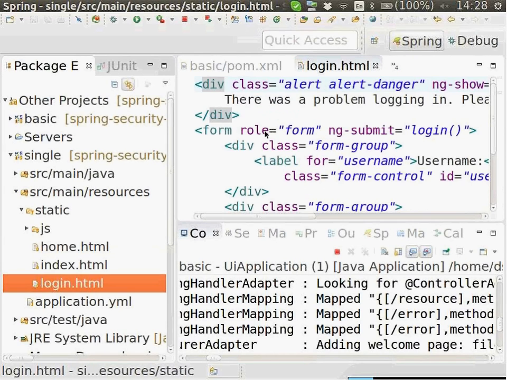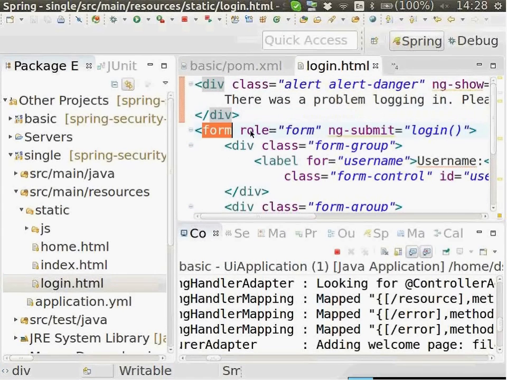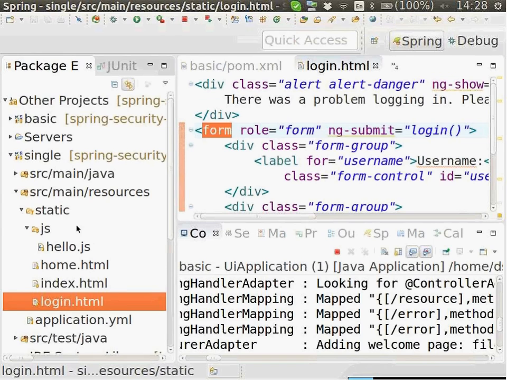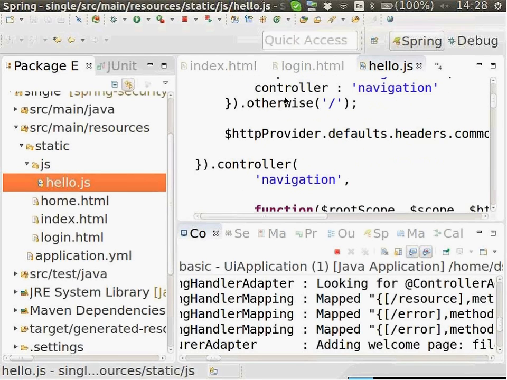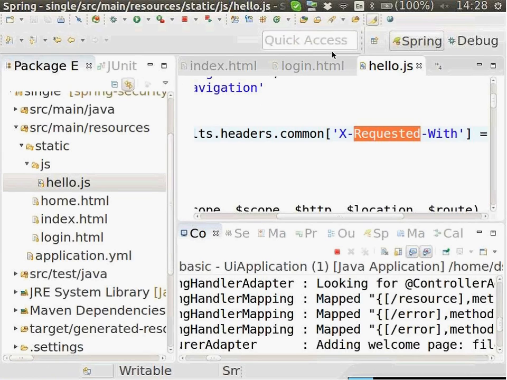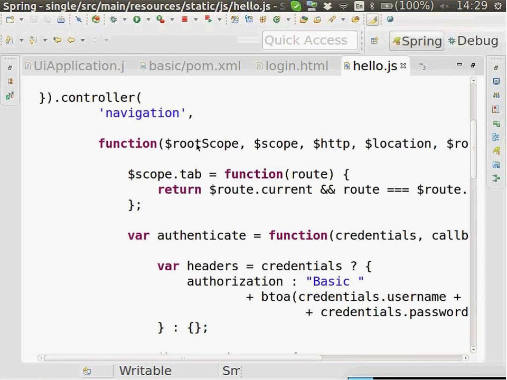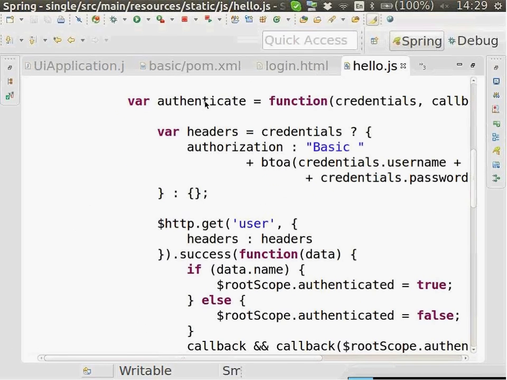So in login.html, it's not a whole HTML page. It's just a div with an error message and a form, username, password. And in the JavaScript, which I'll just show you quickly, I've got some stuff to do with routes, which I haven't described yet. I've got the common header, and I've got the authenticate function. Okay, that was the main thing I wanted to show you. So here in the authenticate function, it takes credentials and an optional callback. And if the credentials are there, then it forms them into a basic authentication header. So this is the btoa thing. It's just a JavaScript primitive, which you have in your browser, basically.